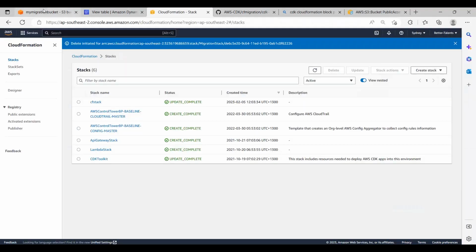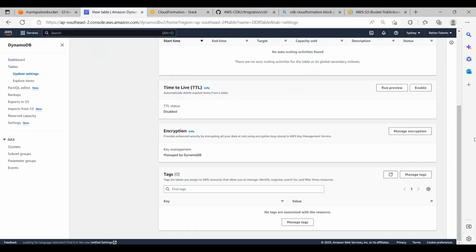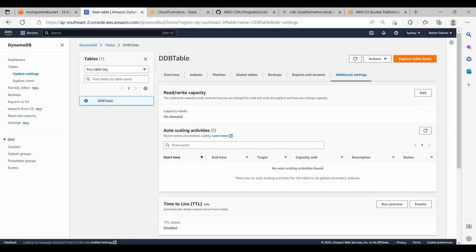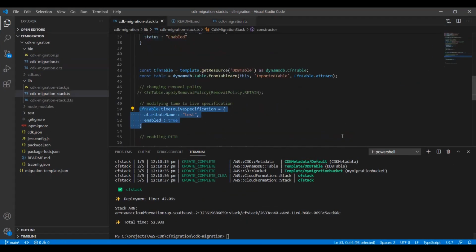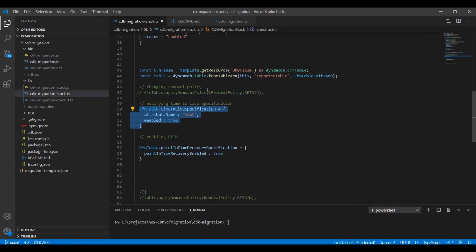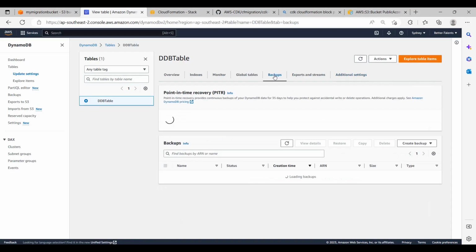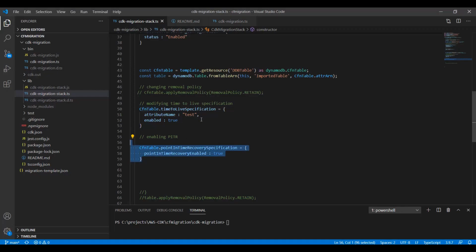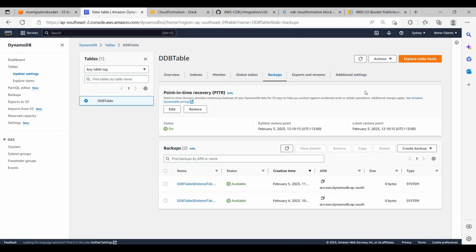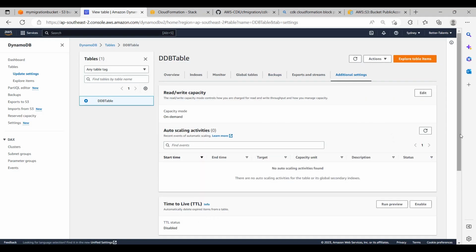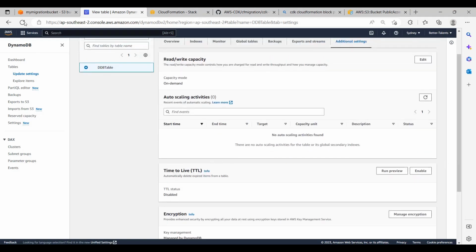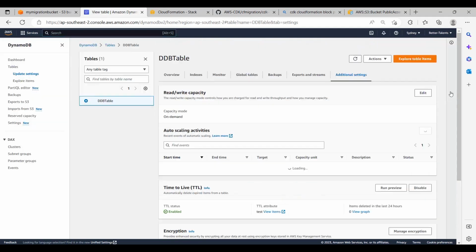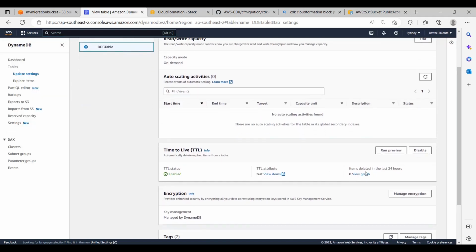Now let's talk about what changes happened in the DynamoDB table. For the first change, we have to make sure PITR is enabled. PITR is in the backup section, and yes, you can see it's on. Next, we want the TTL, time to live specification, to be active. Let's refresh the page. It's showing time to live, and yes, you can see it's enabled.